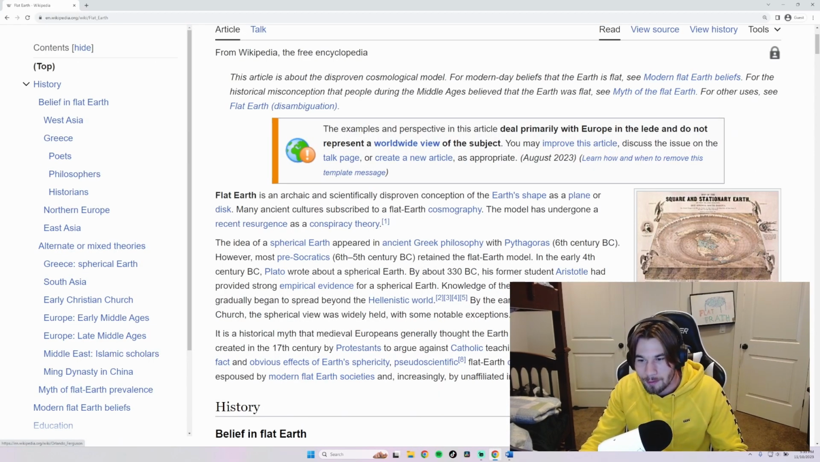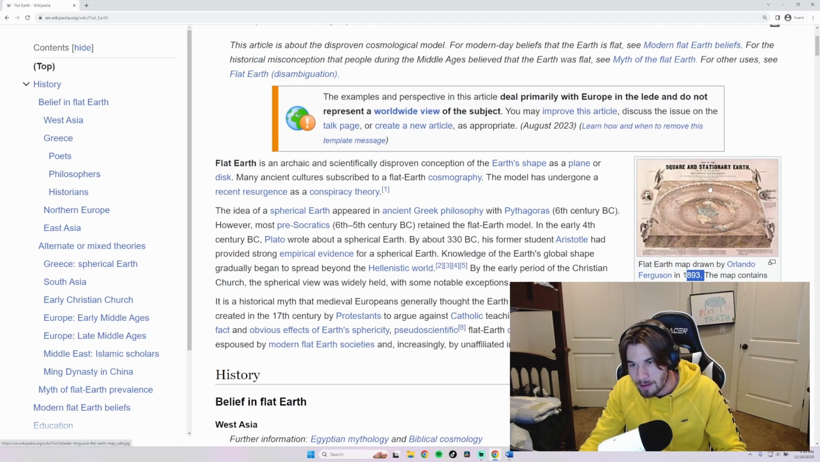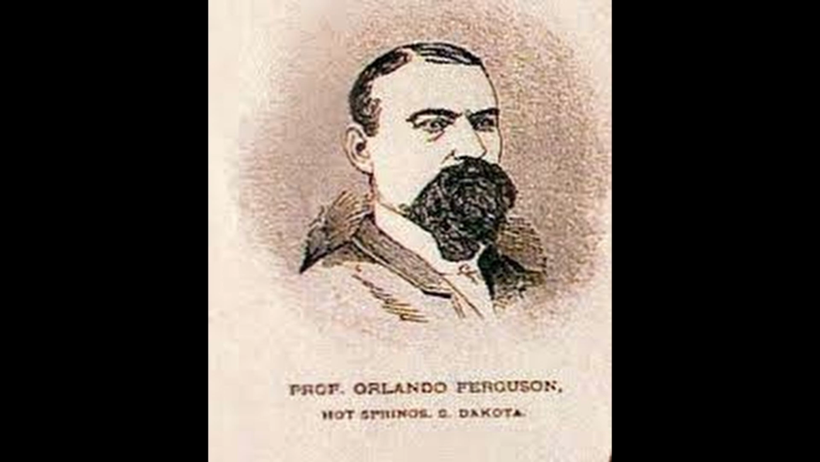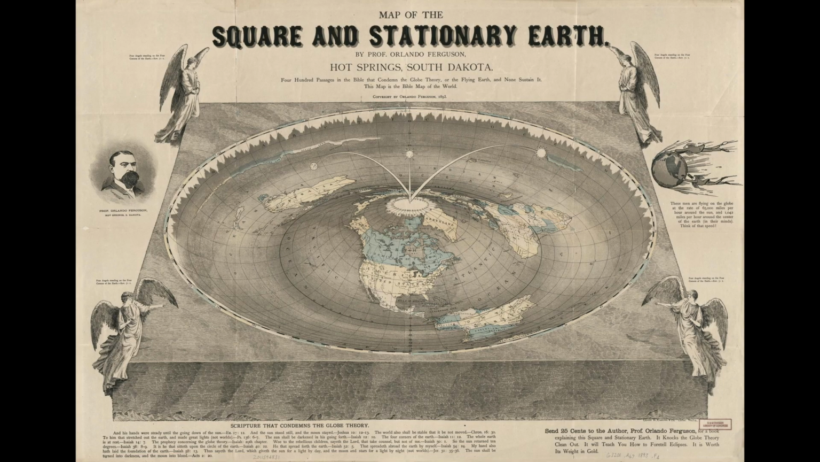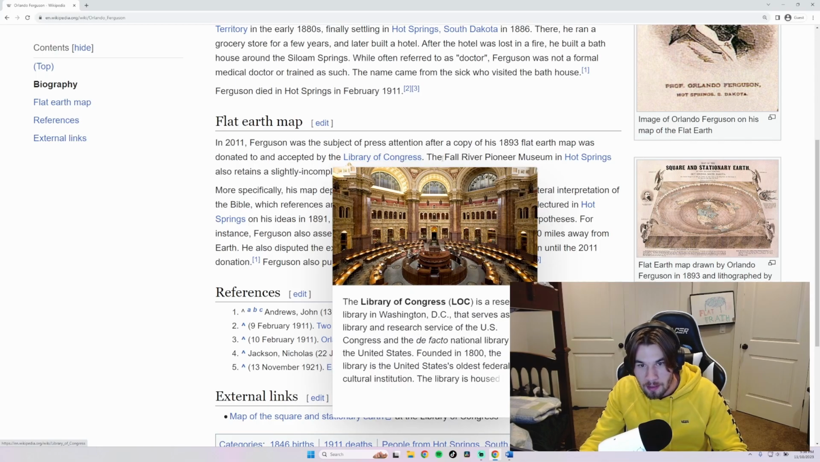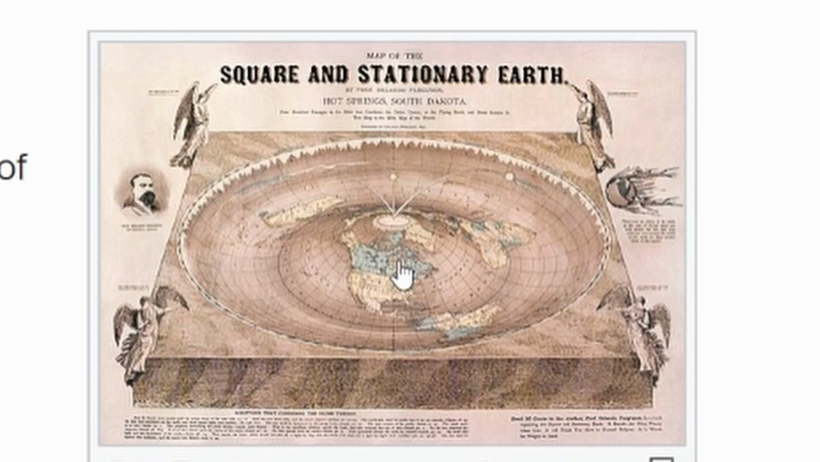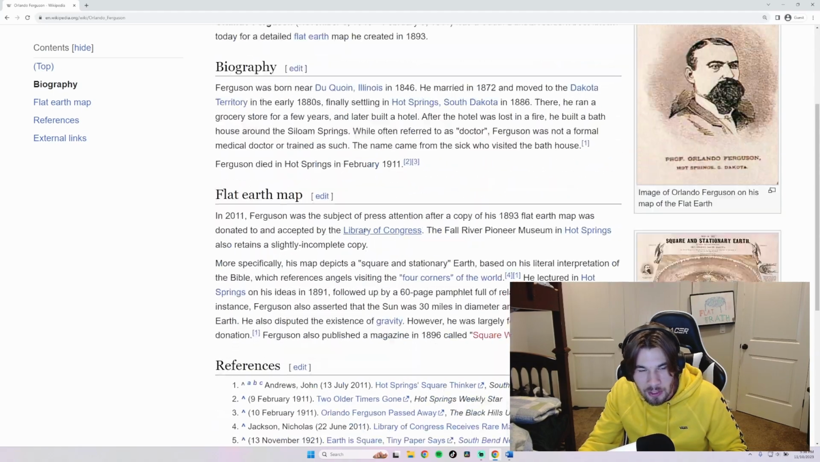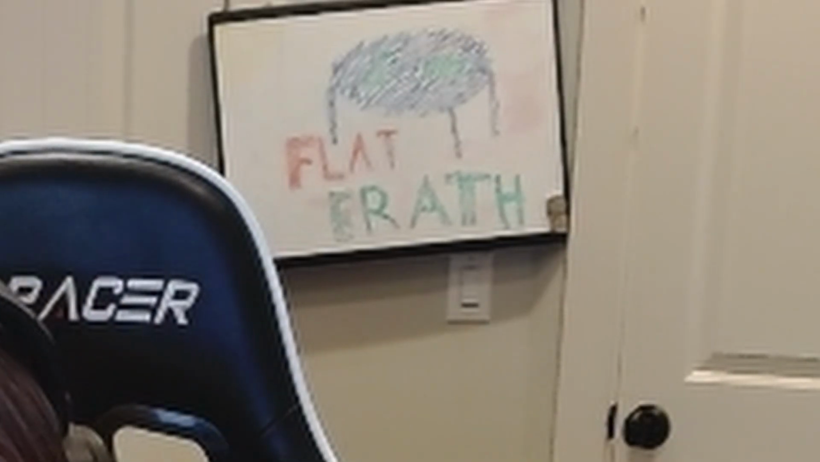Map drawn by Orlando Ferguson in 1893. Right there, you see this map. Who was Orlando Ferguson? He was a South Dakota resident best known for today's flat Earth map he created in 1893. The map was denoted and accepted by the Library of Congress. It looks like we live in like a little divot, and then this must be the ice wall. There's not a lot of information on him. It's because the government doesn't want you to know about flat Earth.